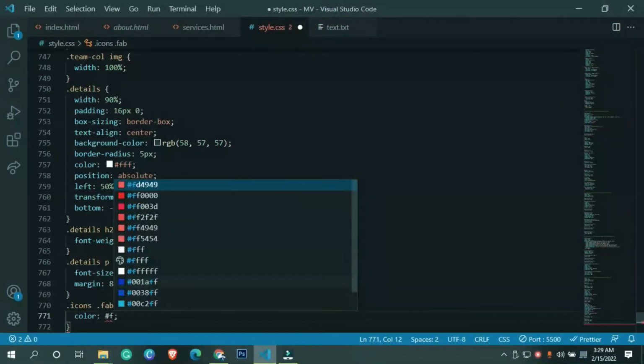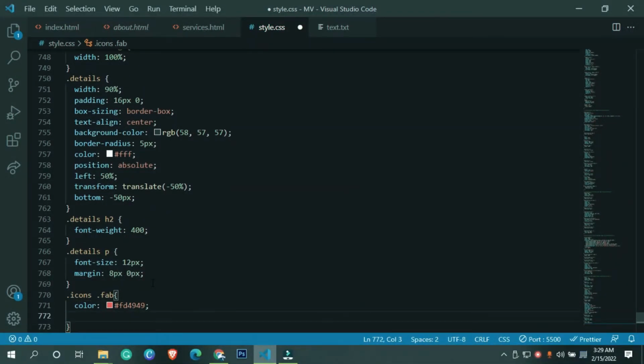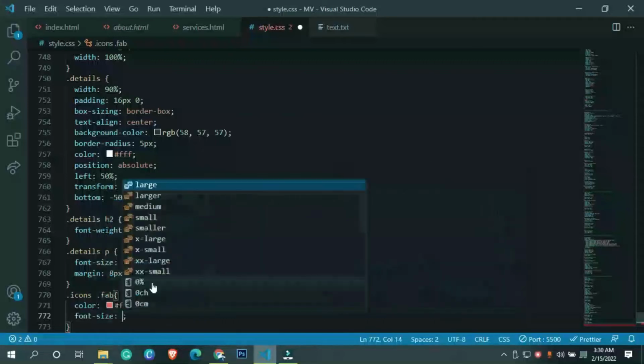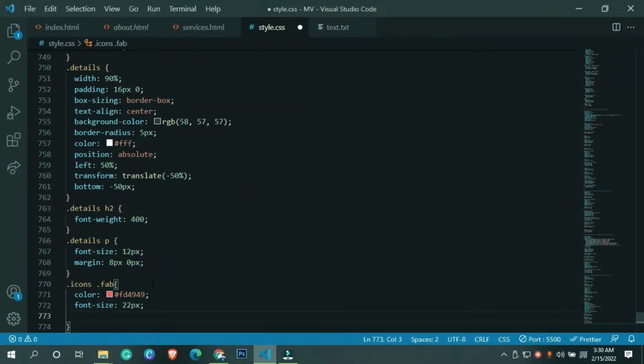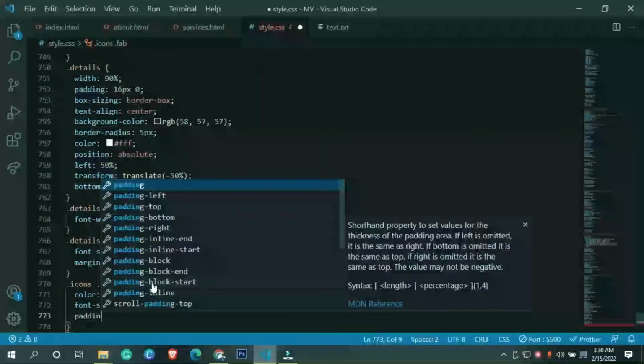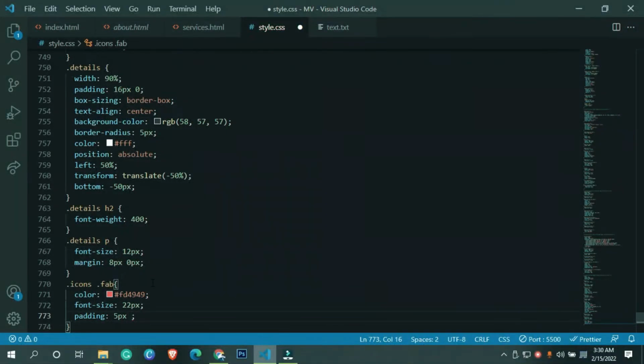So let me copy this FAB code, and every icon has exactly the same code. So the color is going to be this pinkish color, and after that let me add this position, font size must be 22 pixel, and padding is going to be 5 pixel.